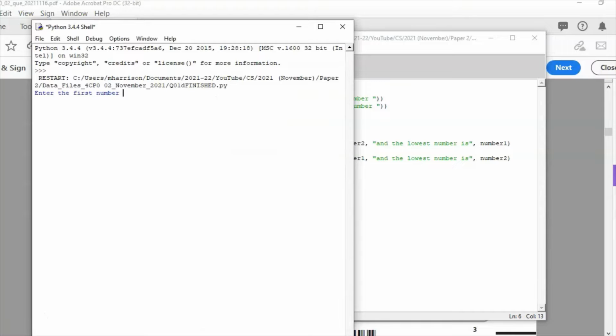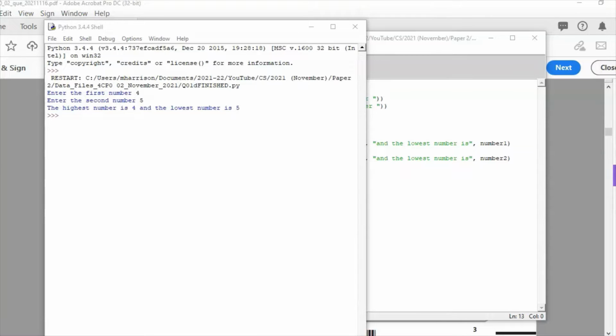So it's the first number. Now this one's a little harder to find, and this is actually a logical error. You could easily get this one wrong in the exam and just assume because you've got blue writing there that it works.